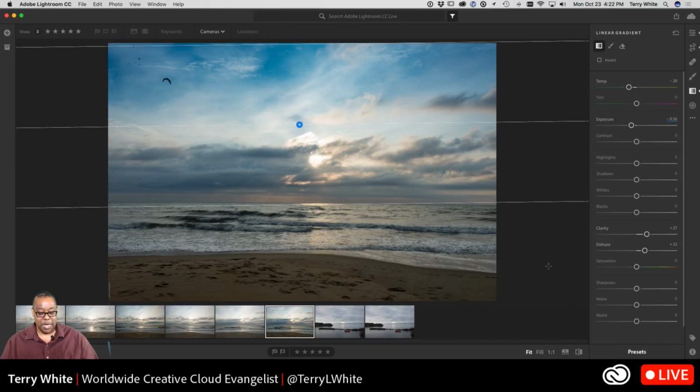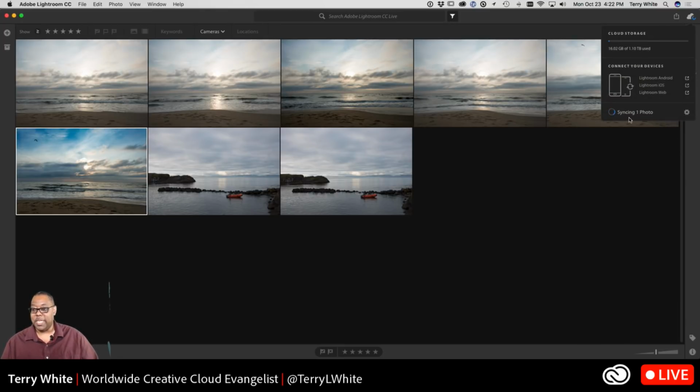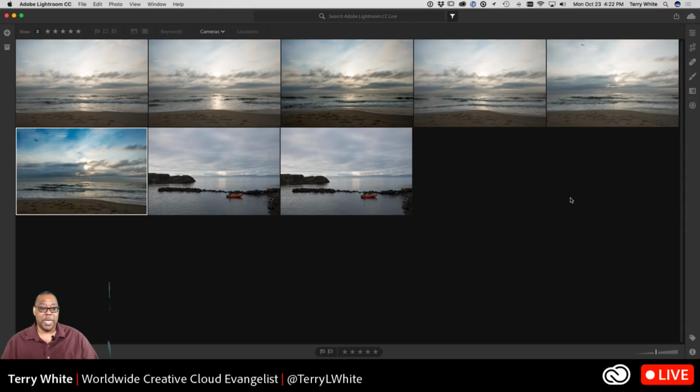Now, of course, the edits themselves are always syncing back and forth without having to sync the whole photo again. It's syncing the adjustments up to the cloud, but it's not having to sync the entire photo. So those will usually go a lot quicker than syncing the original photos. So you can sit there and make edits all day, and the best part is you can make your edits anywhere.